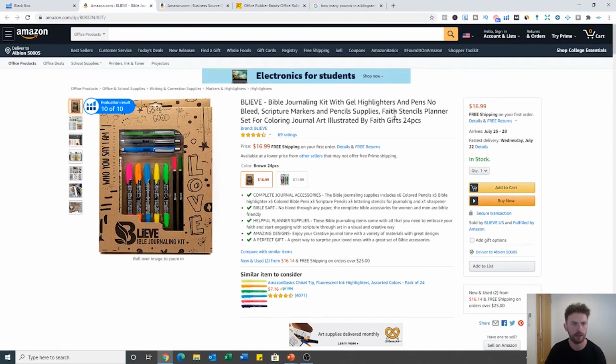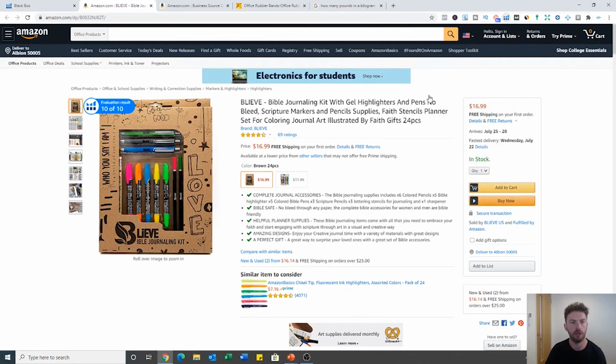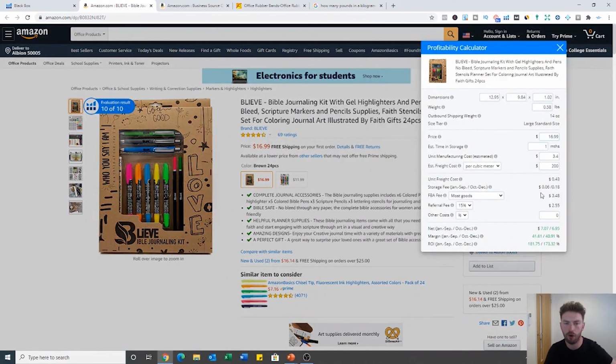So to qualify this product against our rules, we've gone back onto the Helium 10 Chrome extension, profitability calculator, and what have we got here? So it's $16.99. They're saying that we should be able to put together this pack for $3.40. I can't say whether that's accurate or not. This is just an example. Freight cost is lower, must be a much lighter item. And with this, they're saying that our profit margin based on this would be over 40%. Our return on investment would be between 181 and 170%. Okay, so this would be a product that we would investigate further.